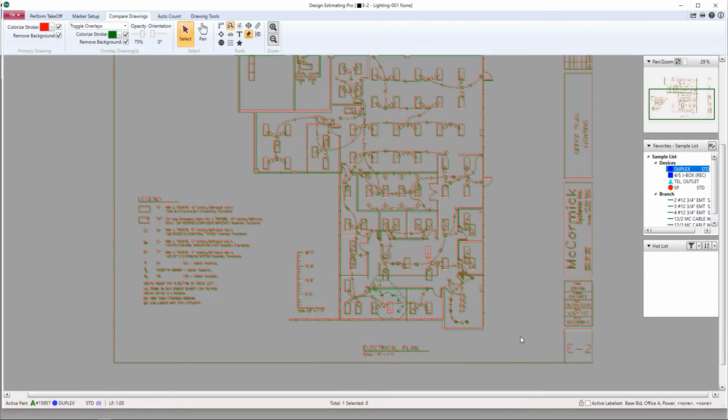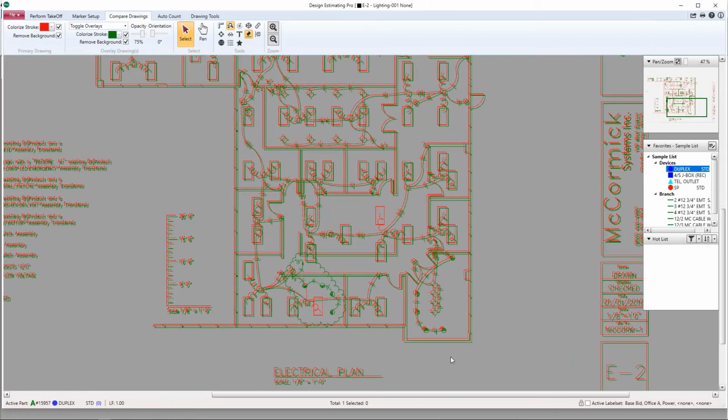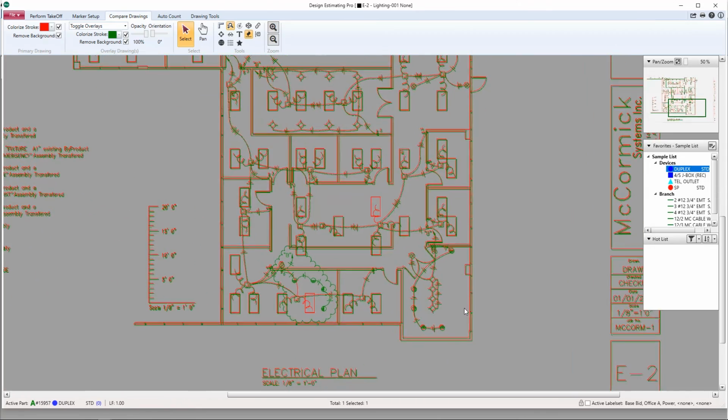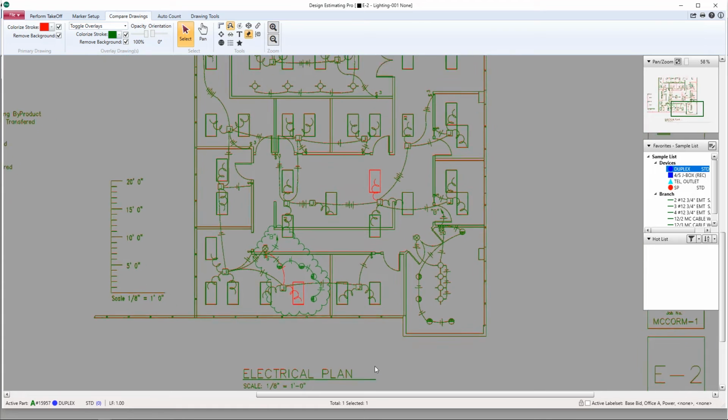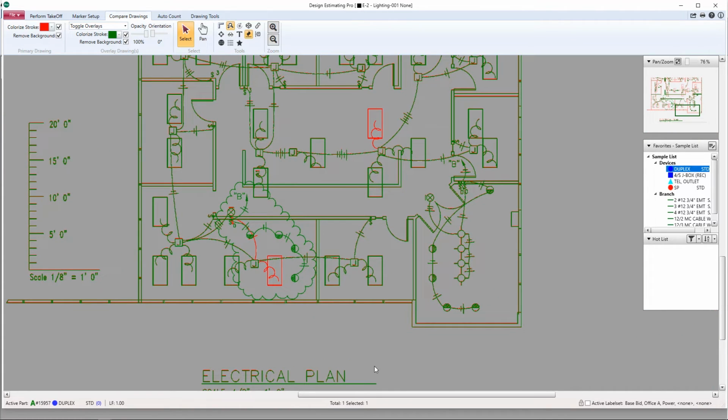Now we are ready to compare these drawings. Let's go ahead and take a look and see what's changed. So now I can tell that on this plan, two of these light troffers were removed because they are in red. I can also see that some recessed lighting was added because that shows up in green. Within a matter of seconds, I have isolated the changes made.